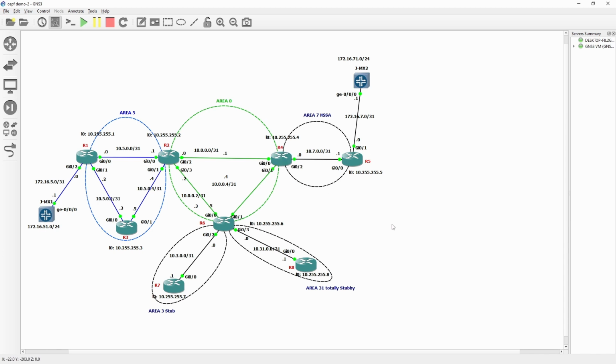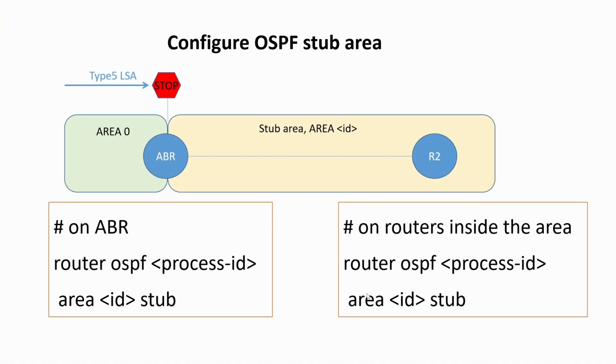Okay, let's first configure the stub area. So this is how to configure the stub area. The command is shown here. In the ABR, the config is under the OSPF process, doing the area ID stub. This is based on the Cisco router. So in the router within a stub area, the config is under the router OSPF process, area ID and stub. Config is simple. Let's start.